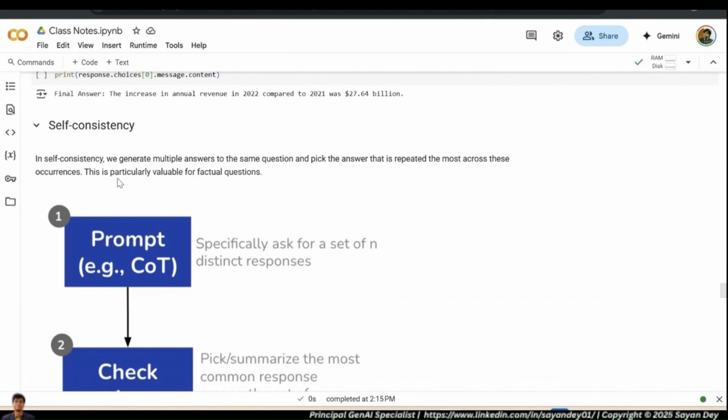So especially for factual applications, you ask it a question, you give it a prompt, and based on that prompt, you generate 3 to 4 to 5 unique responses. Based on those 5 unique responses, you choose the most common response. And that's how self-consistency prompting works.